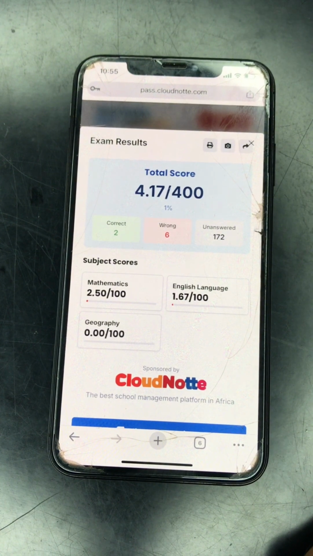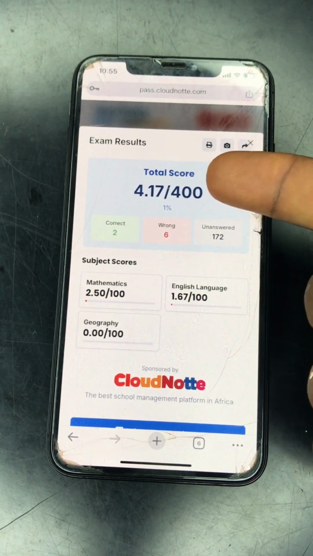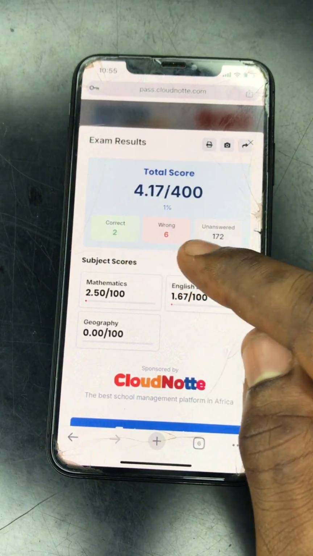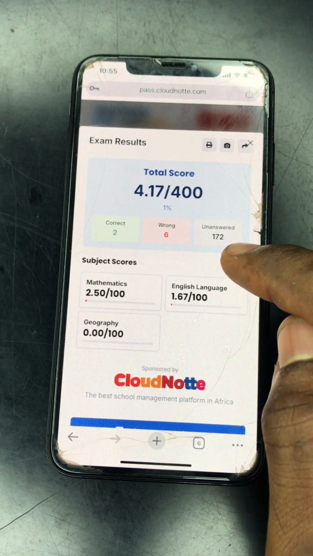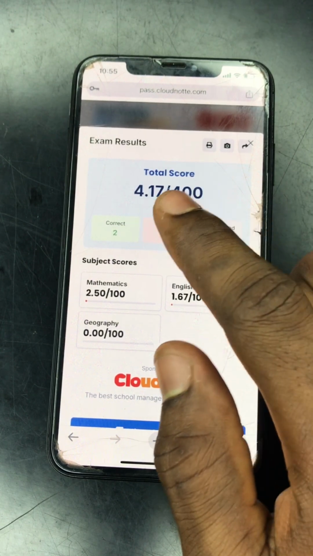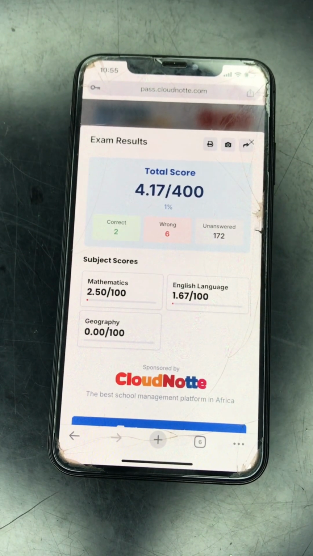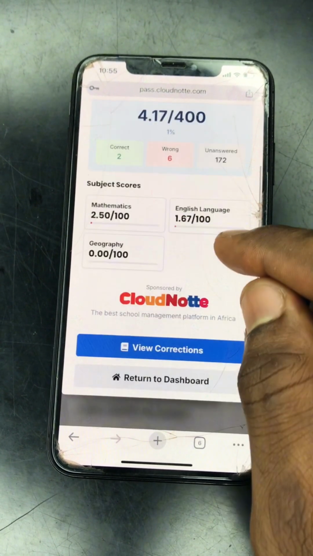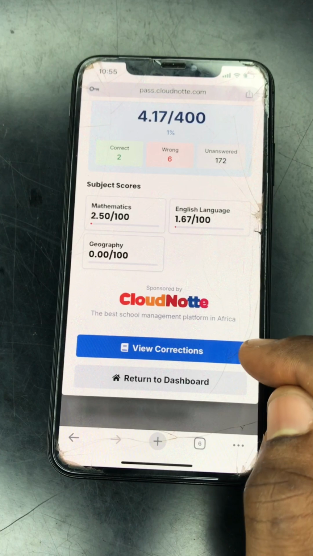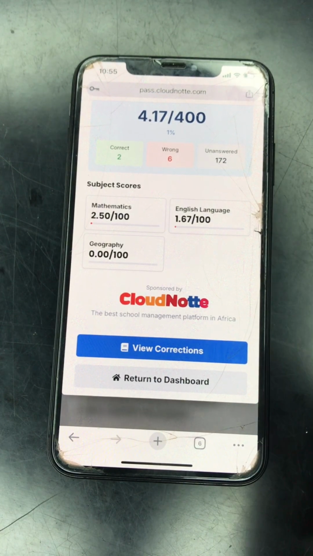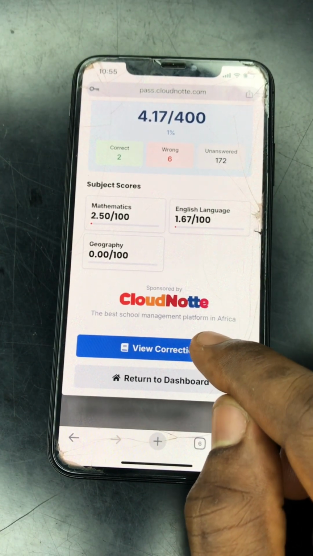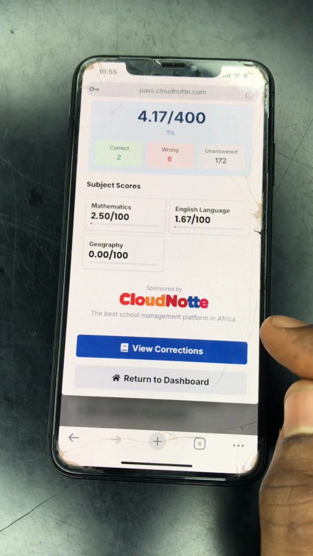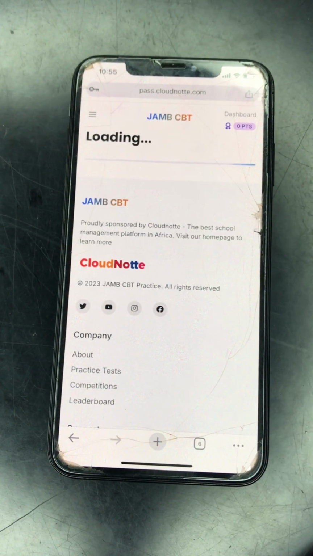It's done. As you can see right now, this is our score right here. We got 2 answers correct and 6 wrong. Then we have 172 unanswered questions. So I scored 4.17 out of 400, which is very bad. Now you see how it works, and now you can choose to view your corrections, so that you see those mistakes which you made and see the corrections and get to know the correct answers to those questions.